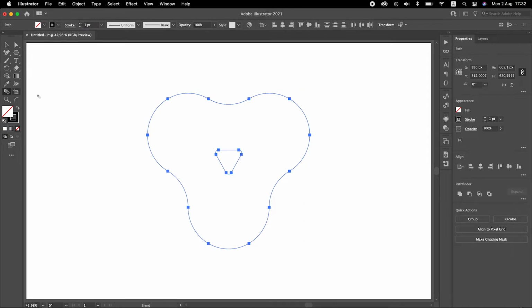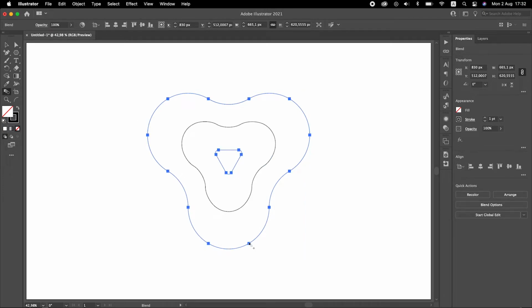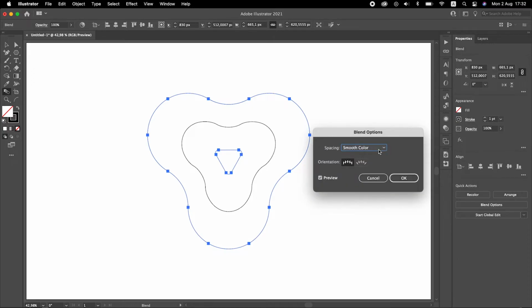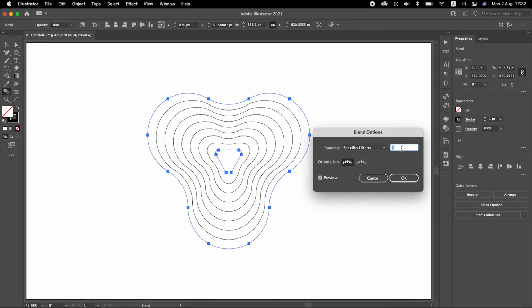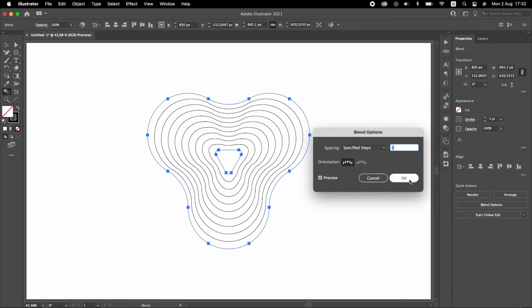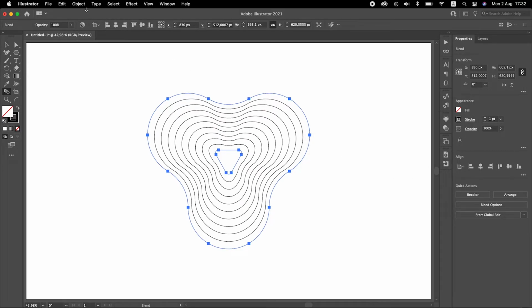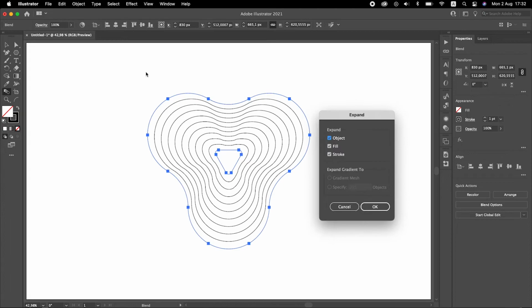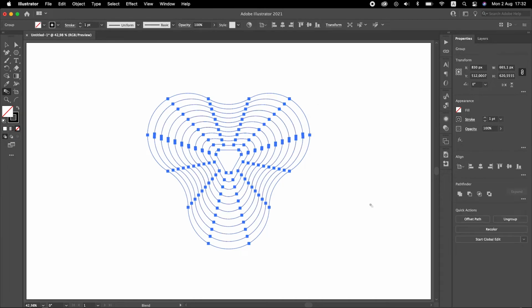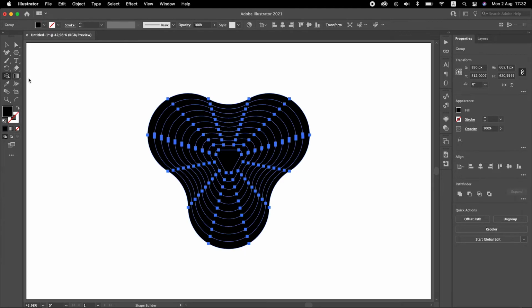Select both objects and blend it from this point to this point. Let's change blend options to 9 specified steps. Expand the shape, but do not expand the stroke. And finally, use your shape builder tool to finalize the shape.